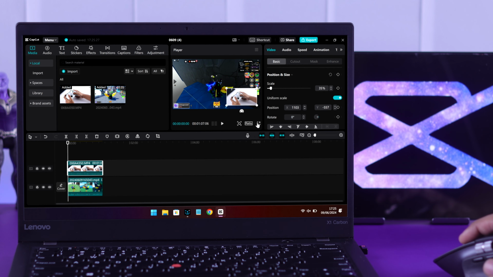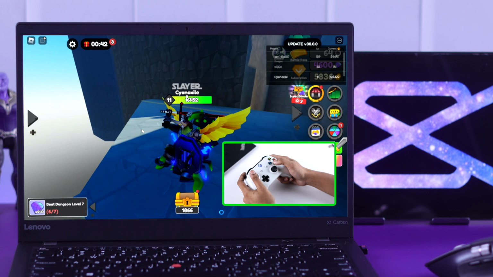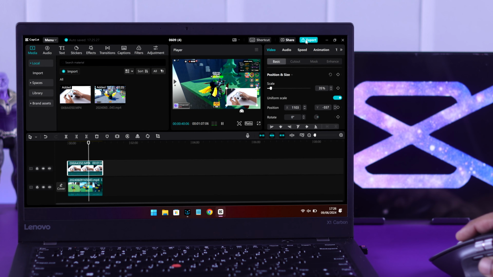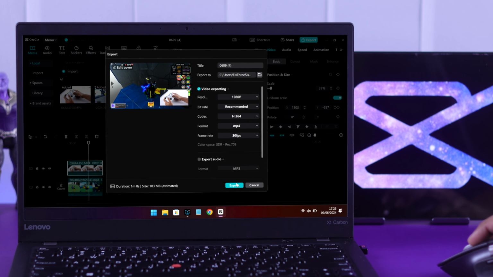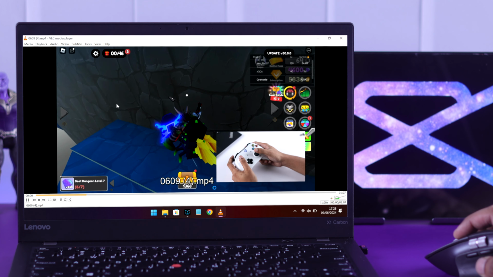Now let's watch the preview. And as you can see, it is very simple to add overlays on CapCut PC. When you're happy with it, just export it and you're done. And that's how you add overlays in the Windows CapCut app.